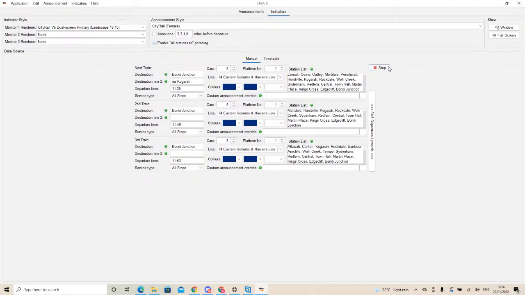The next train to arrive on Platform 1 goes to Bondi Junction via Cogra. First stop, Genali, then all stations to Hurstville, then Cogra, Rockdale, Walleye Creek, Sydenham, Redfern, Central, Town Hall, Martin Place, King's Cross, Edgecliff, then Bondi Junction.